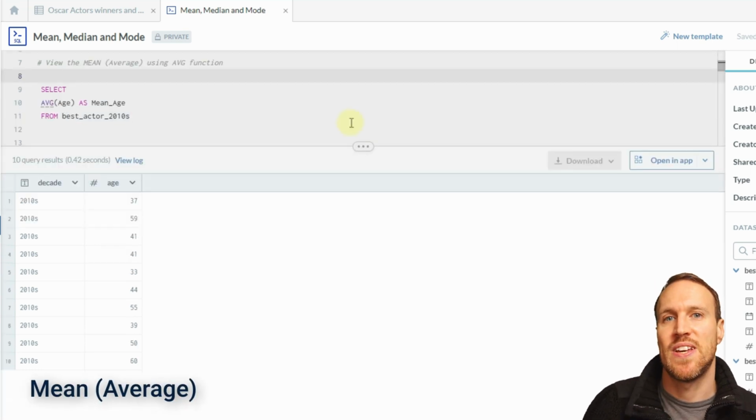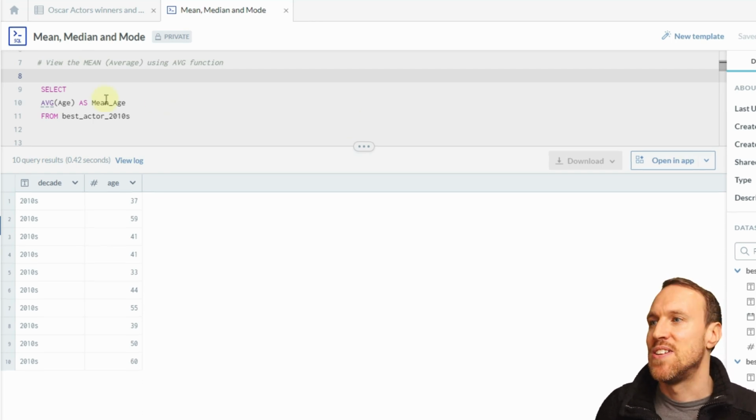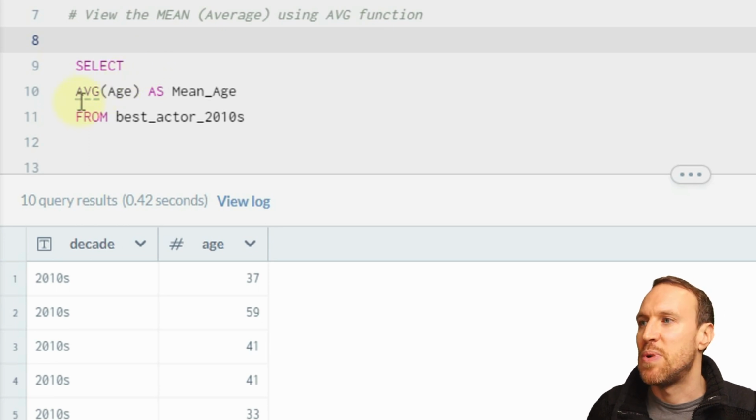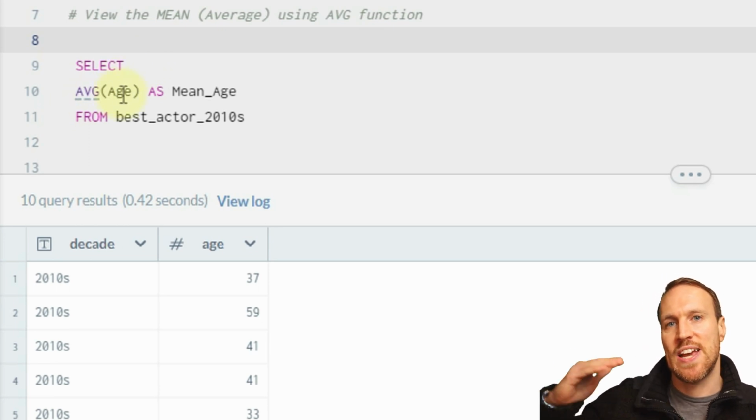So to view the mean in SQL is very simple. All you do is use the average because mean is average. It's just a different term. And all you would want to do to see it is to do select and then type in average and then the column name that you want to actually get the data from.